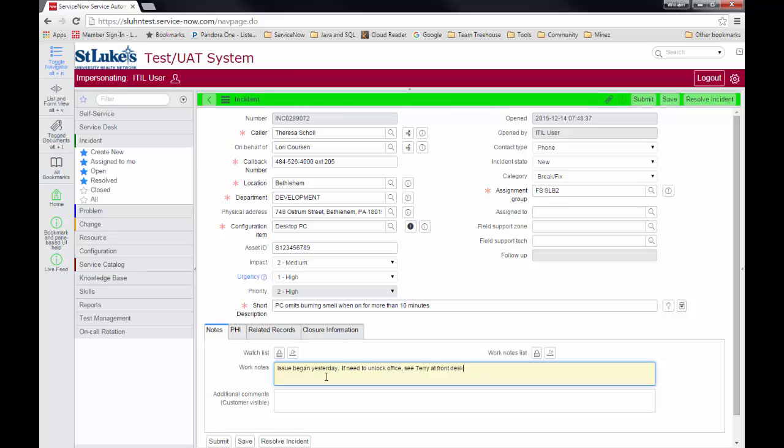Once you have filled out the fields, you can hit Save to save the record and stay on the form, or choose Submit, which will save the record and return you to a list view or home page.